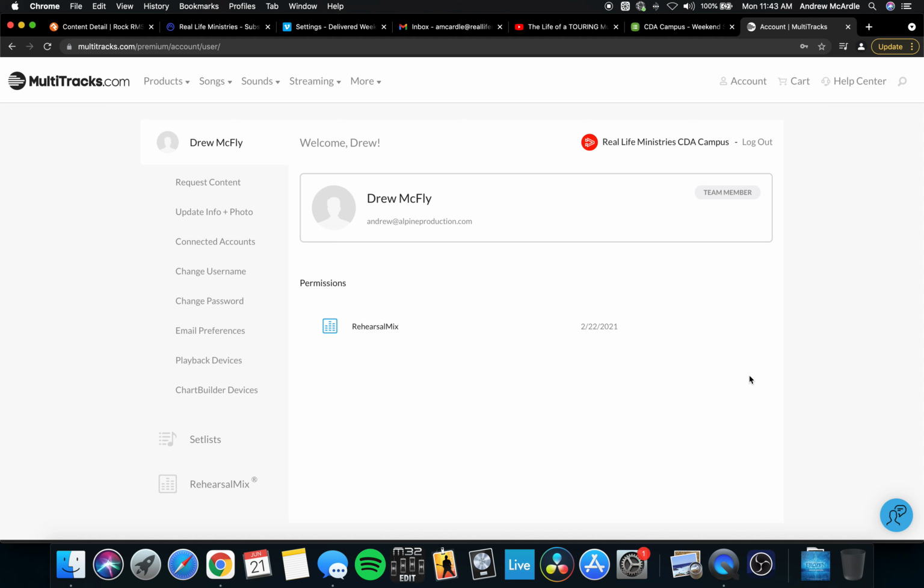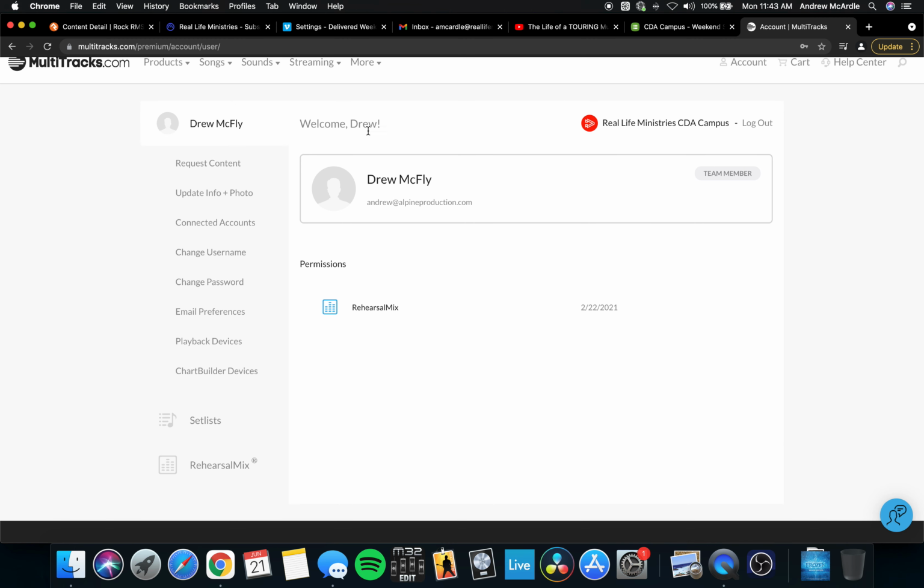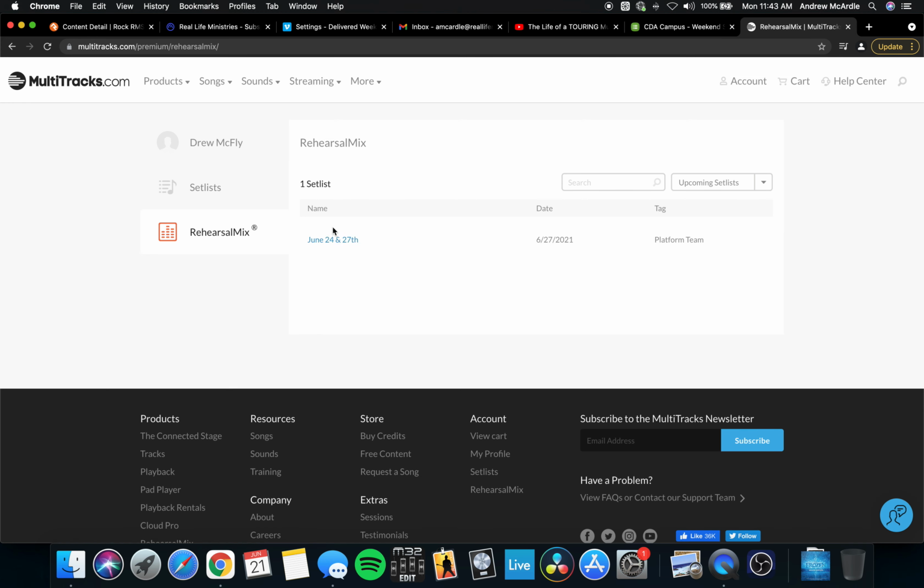Cool. As soon as you're logged in, if you are scheduled and assigned to any playlist, as long as you're on your laptop or your computer at home, this is where it should take you: to your dashboard. And right in the middle of the dashboard, if you're assigned to a specific playlist, you should be able to access that by coming over here on the left side and coming down to Rehearsal Mix. If you click this, then you'll see the set list for the weekend that you're serving.